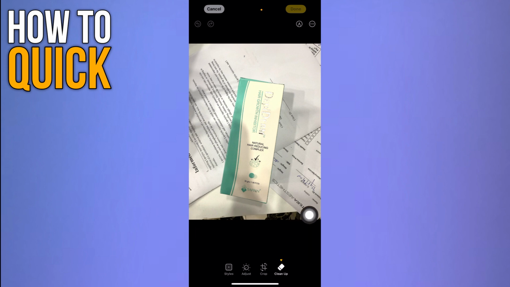Now wait for a second, and it's going to give you this text: tap, brush or circle what you want to remove, pinch to pan and zoom. Now you can pinch to pan and zoom, and you simply have to tap, brush, or circle whatever you want to remove. I'm going to brush this over here. Once you're done brushing, it's going to remove this.